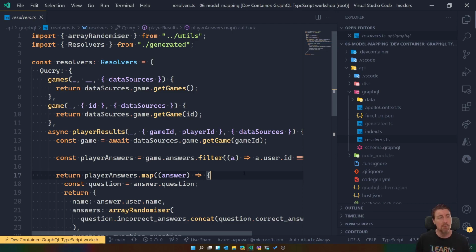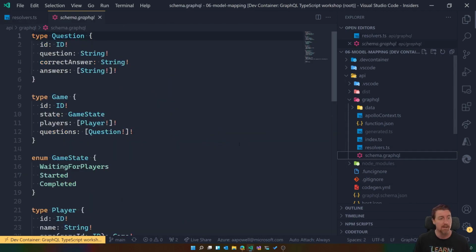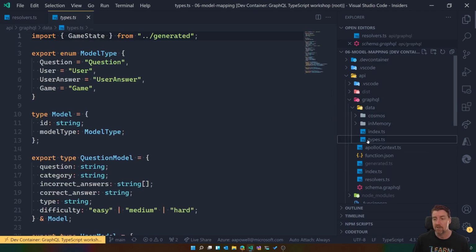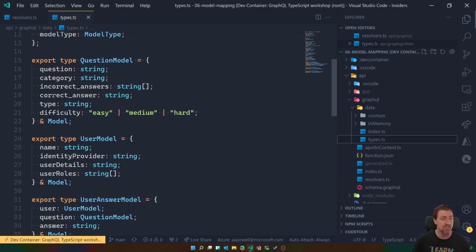Now, if you'll remember, on the question type inside of our schema, our question has a correct answer and answers. Whereas if we look at the type definition that we have on question, we have correct answer, incorrect answers, and they're cased differently. Well, this one's got underscores, whereas that was a Pascal case, and also answers doesn't actually exist as a model that we have anywhere. So how do we go about fixing that?